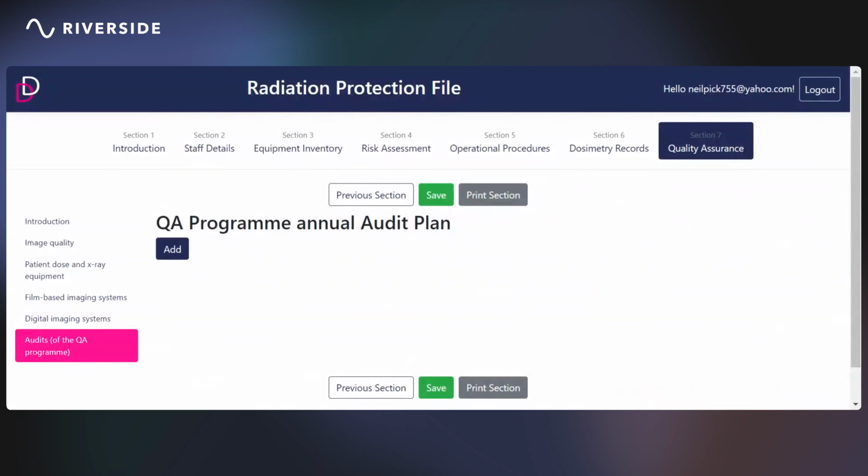Trust this has been a useful run through of DD's online radiation protection file and will help you understand each area.